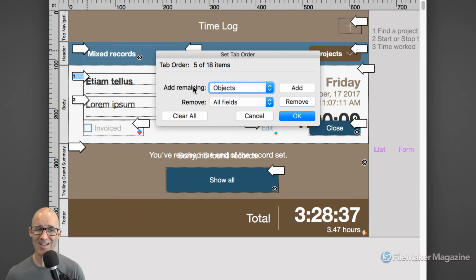Now, currently as it stands, FileMaker assigns the tab order for you initially based on the fields that you add to the layout as you add them. You can change the tab order, or you can reset at any time by clicking this Clear All. Once we've gone into this state, if we click Clear All, it simply takes all of the numbers off of all of the items that we have on the layout.